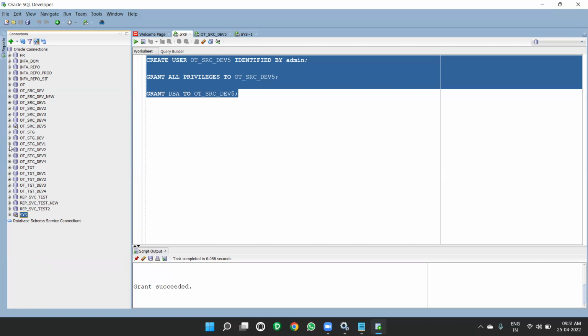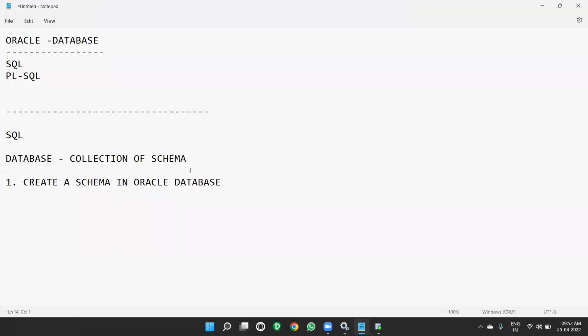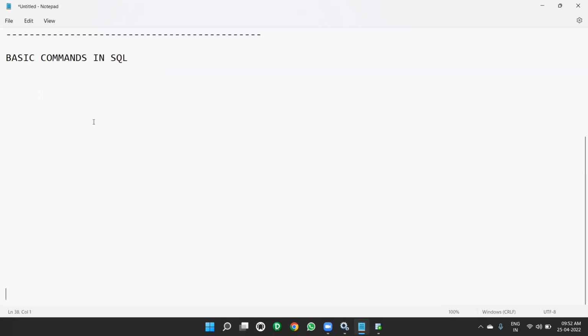Now we need to learn how to create database objects, that means how to create a table. First we'll deal with tables: how to create a table, how to add records in the table, how to delete a table. Once you create a schema in Oracle, we have basic commands in SQL. The basic commands in SQL are DDL commands, DML commands, TCL commands. What are DML commands?